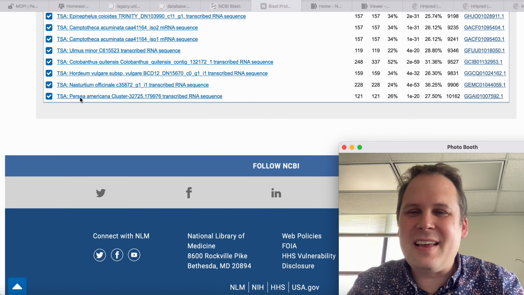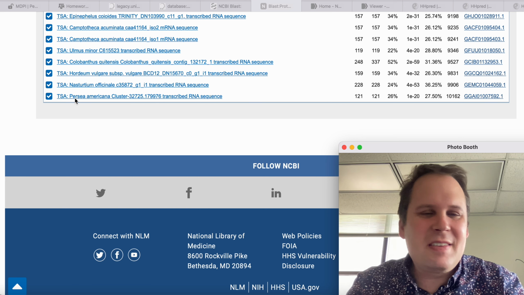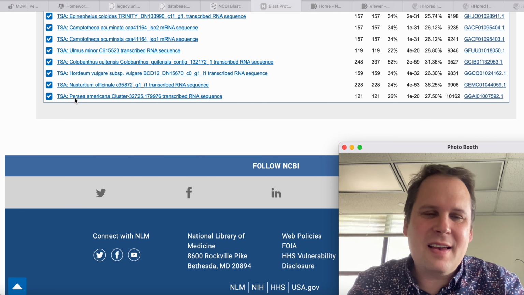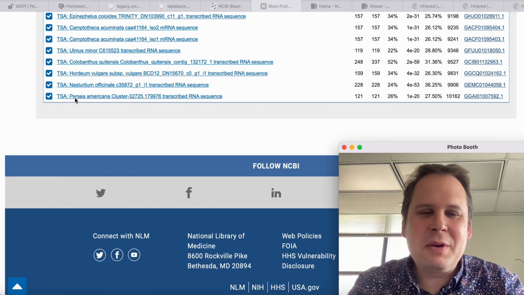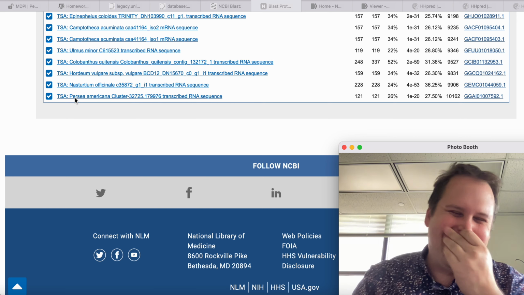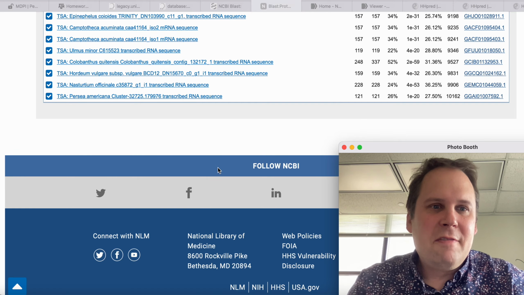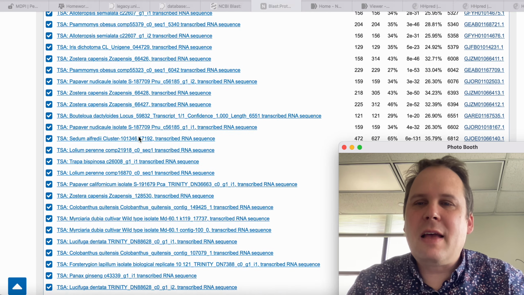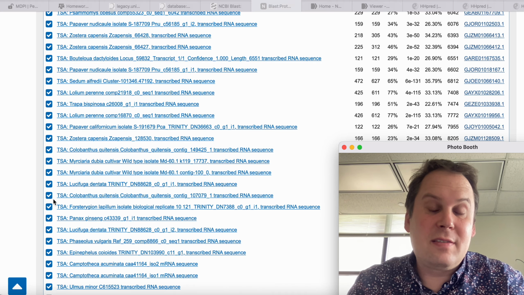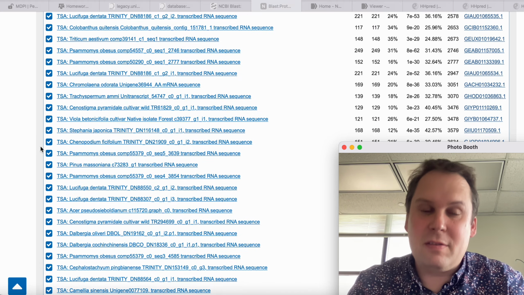So that's fine. We can pick this Persea americana, which is an avocado. How do I know that? It's because I clicked on it earlier and searched it, because I don't know my plants that well. Fine. All right, great. Now you'll see that all of these sequences are clicked right now, and it does that by default.